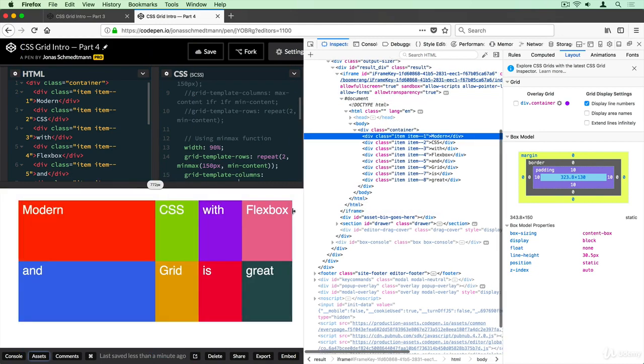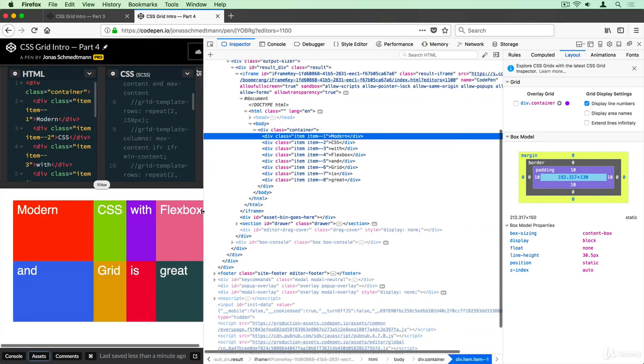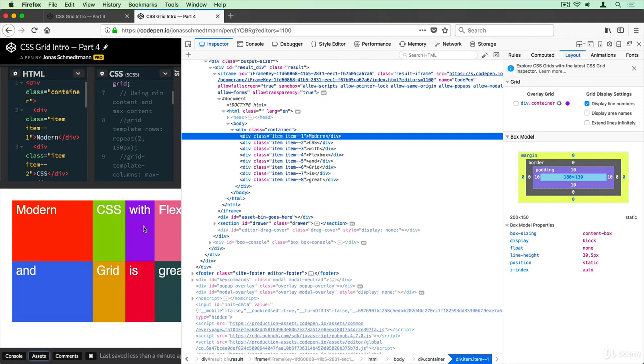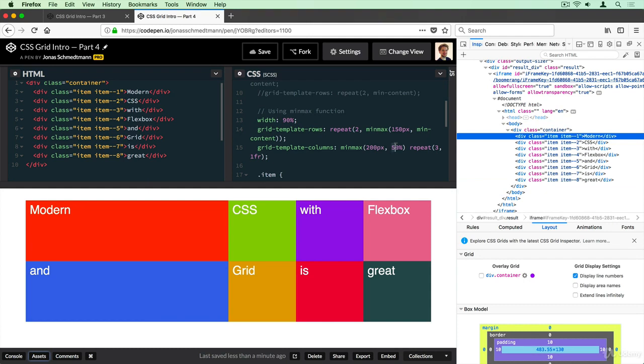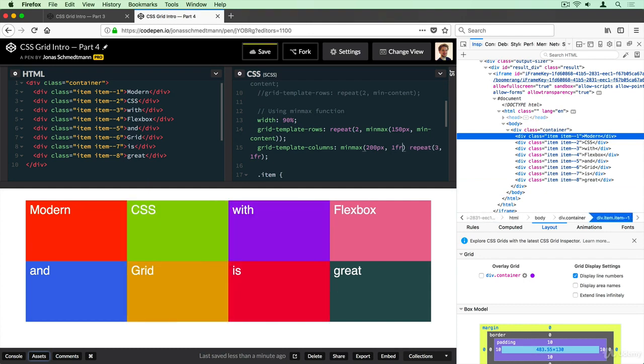But at some point, there will come a point where this is no longer true. So where it's no longer 50%, but 200 pixels, right? Because we said that it should never be less than 200 pixels, right? So just like before. And just another example, we can of course also put the fractional unit here, okay?